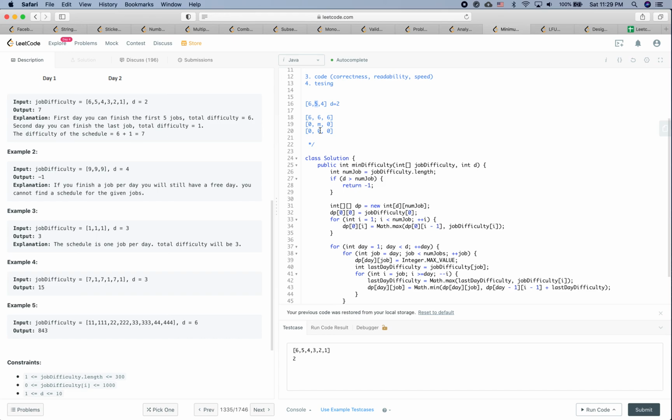So we say that the last day difficulty is 5, and we have dp[1][1] set as this plus 5. So this one is 11. Okay, so actually to compute this, we are starting from the end. So if it is i equal to 2, 2 2 is 11 for sure. But for job 1 2, we are going to say that the last day difficulty starts from the 4 here.